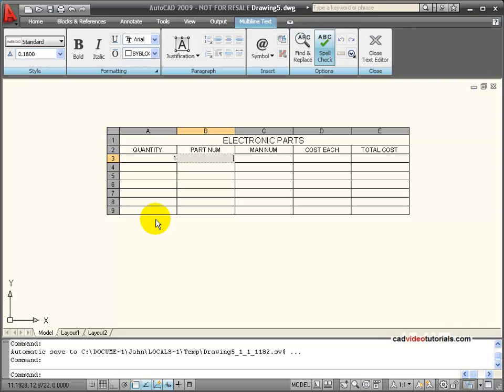The part is R1, a resistor 1. I have a manufacturer's number. I have a cost of 79 cents for this part. And then this last column is going to be a total cost.